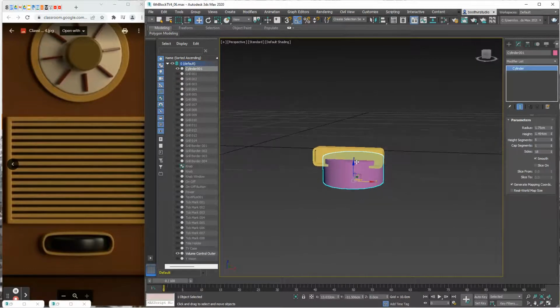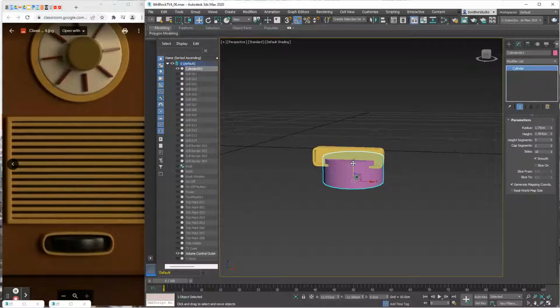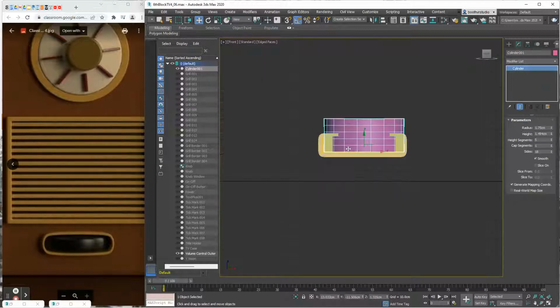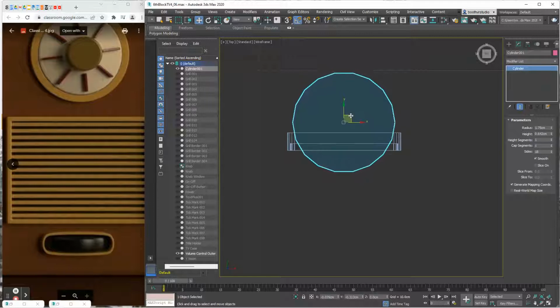I can see that that thing is not quite positioned where I want it. Move it up. And let's see, look at it from the front viewport. We don't need all these height segments. Its height needs to be shrunk down. And then we'll look at it again from the top.